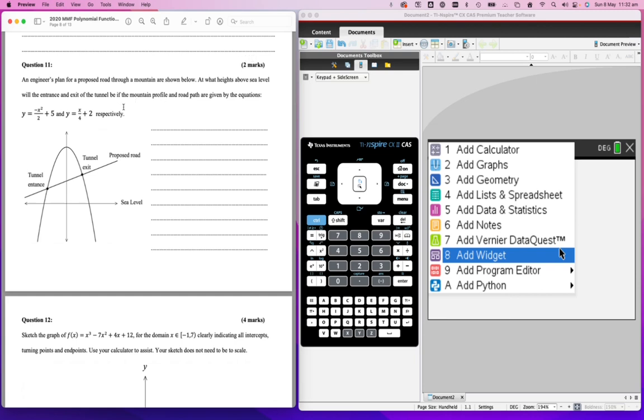When you look at the graph here, we've got the context of mountains and sea levels and entrances and exits and stuff like this. But ultimately, it's a parabola, which is the mountain, and a tunnel, which goes through the mountain here and here. So we effectively have a point of intersection kind of problem. We're interested in the point of intersection here and here, and specifically in the context, it says at what heights above sea level. So we're not interested in the x coordinates, just the y coordinates here and here.